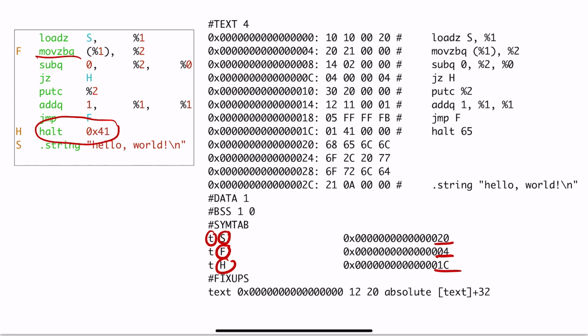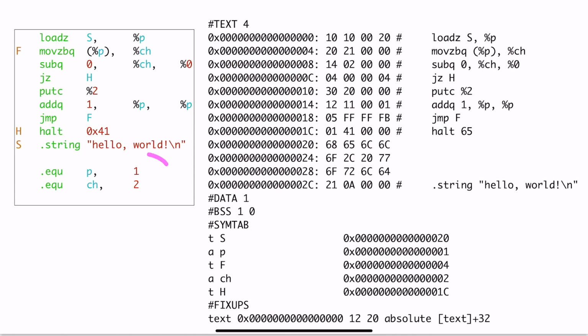Now you can make this code a bit more readable if you also use these equivalent directives, which I use, for example, up here to denote that I'm referring to a register which keeps a pointer. Register 1 is used for keeping a pointer to a character in the string that should be printed out next. And the value at the end of this pointer is stored in this register, register 2. And here I specify that P is a symbol for 1 and CH for 2.